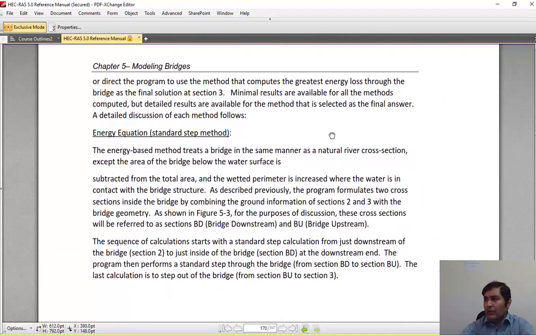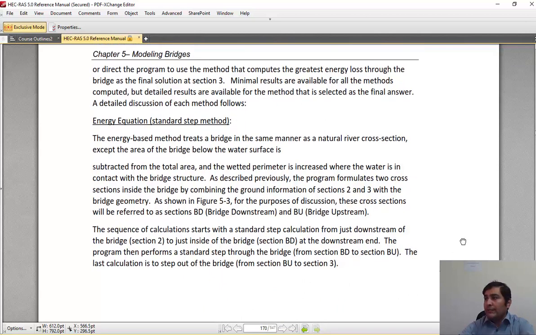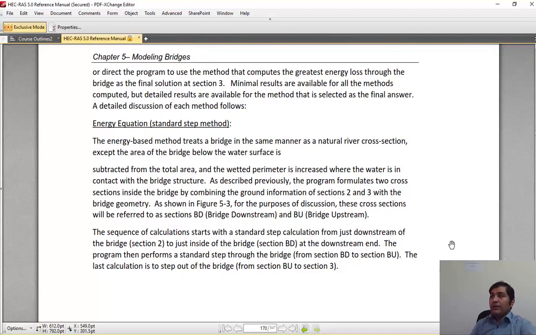The energy equation, or standard step method, treats a bridge in the same manner as a natural cross section, except the area of the bridge below the water surface is subtracted from the total area, and the wetted perimeter is increased where the water contacts the bridge structure.